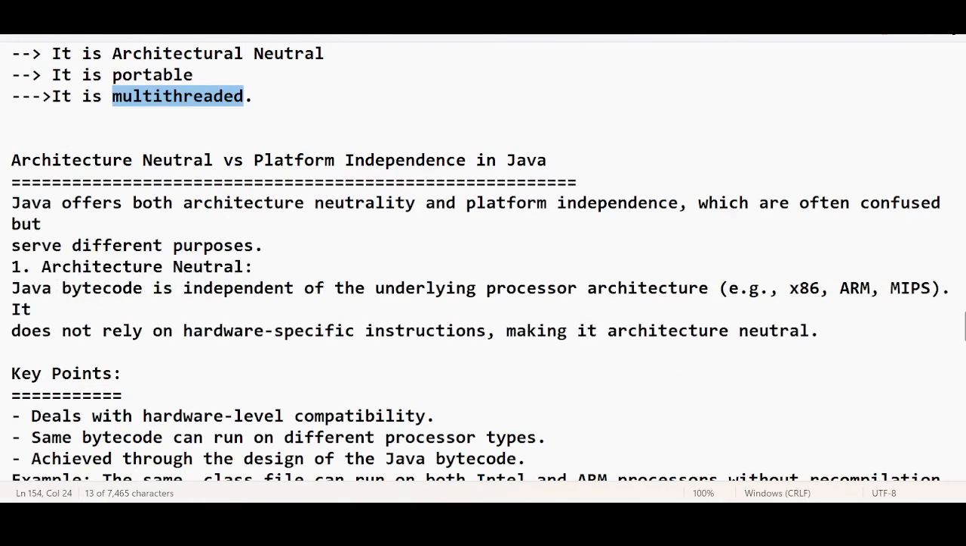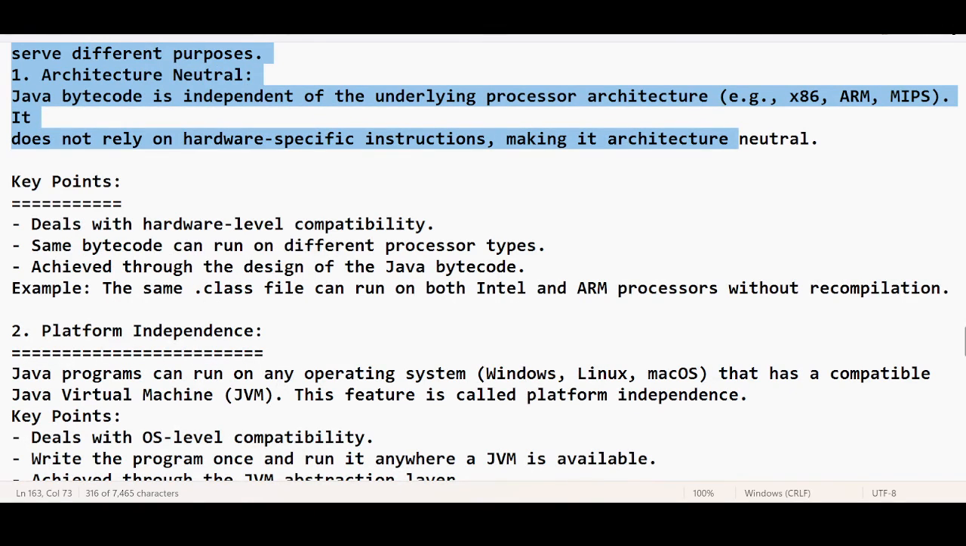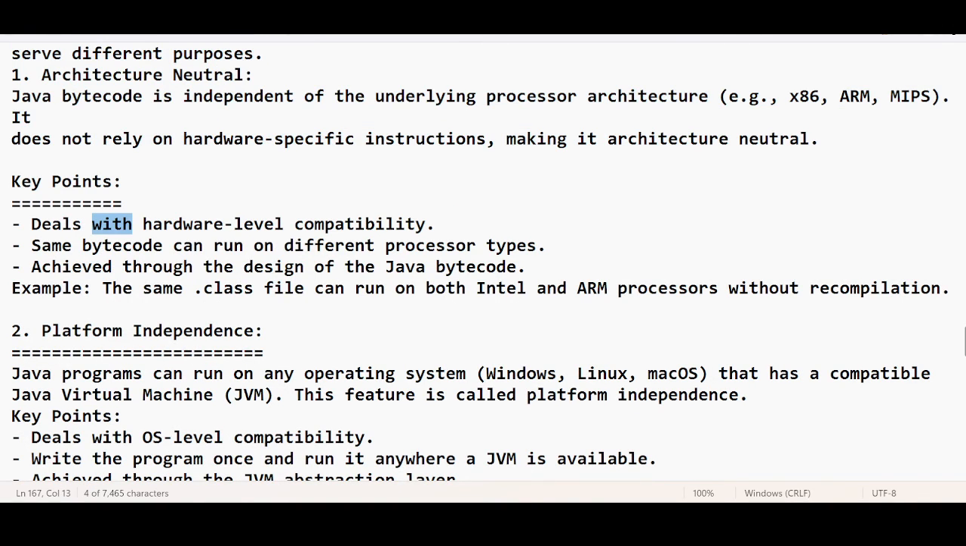I have given here architecture neutral versus platform dependent in Java. This is the theory. I will send it to you. I will add these notes in the description on YouTube. You can take it from there.